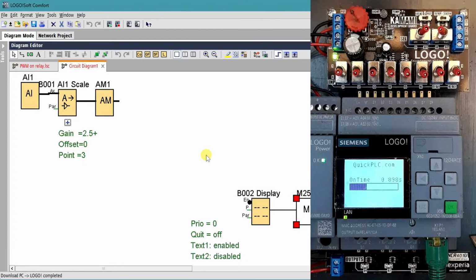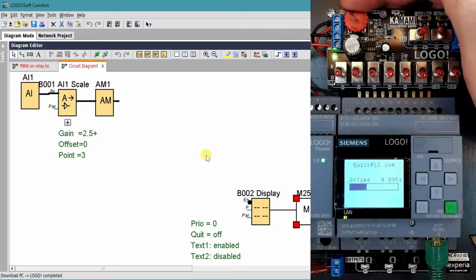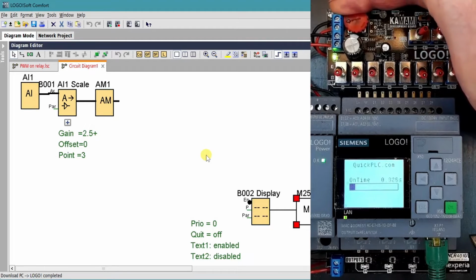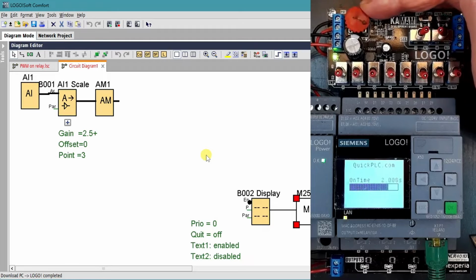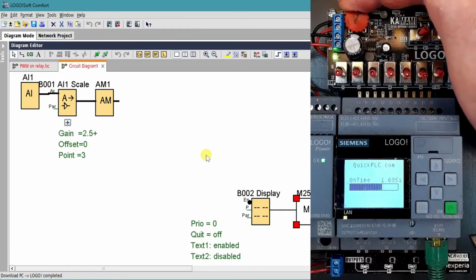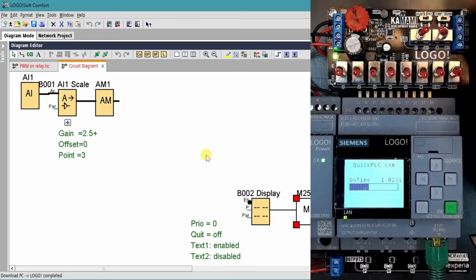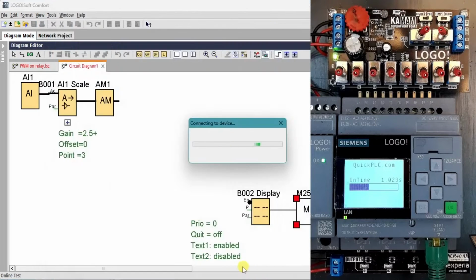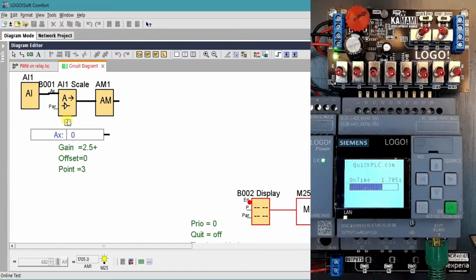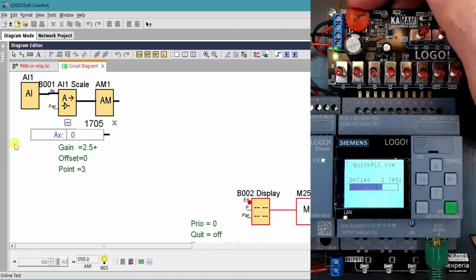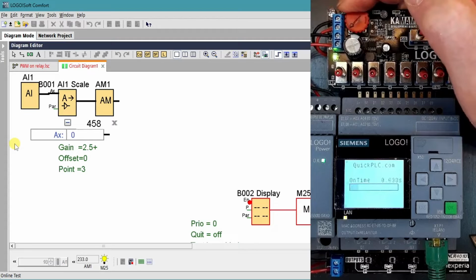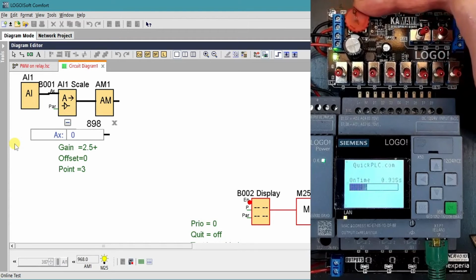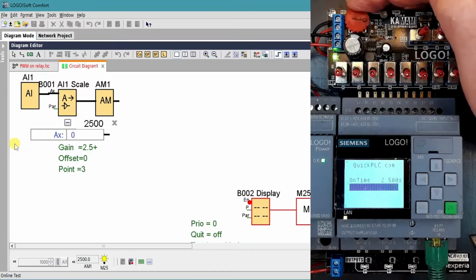Now we adjust the potentiometer on our hardware simulator, turn it down to 0, and the Logo display goes to 0. Turn it to maximum, and the Logo display shows 2.500 seconds. We can do an online test. If we turn on the spectacles, the online test shows us the same value as displayed on the Logo itself. So far, so good.